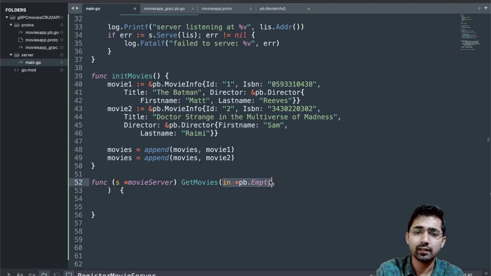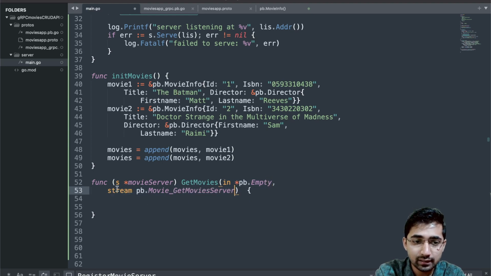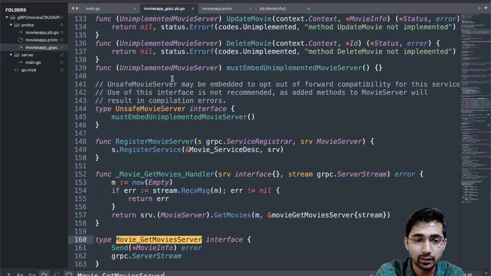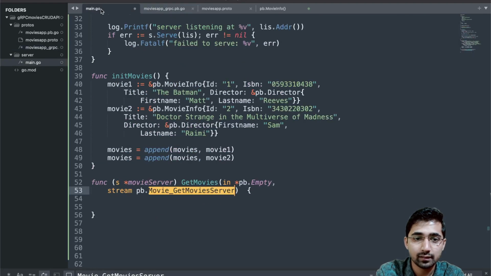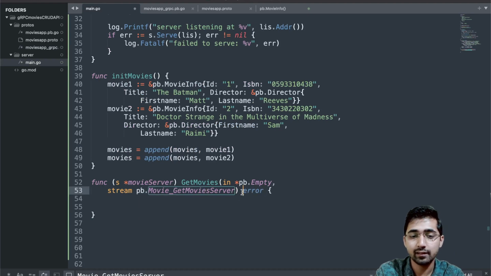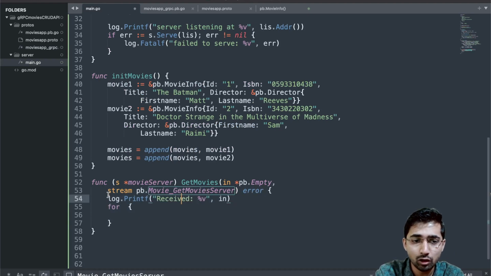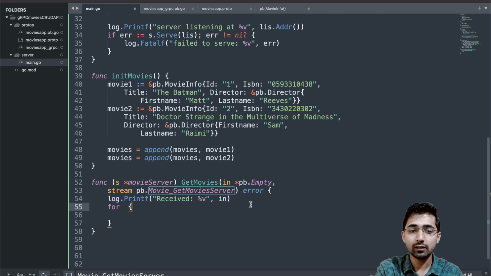The client will send an empty message, and it will be streaming from the GetMovies server. So for that pb underscore, see, it is also present here. This is an interface. So we are referring to this stream interface and returning the error. Now printing the log of whatever data is received. This log will be useful in every RPC function. I am writing logs because if there is any problem with the received data, you can debug it.